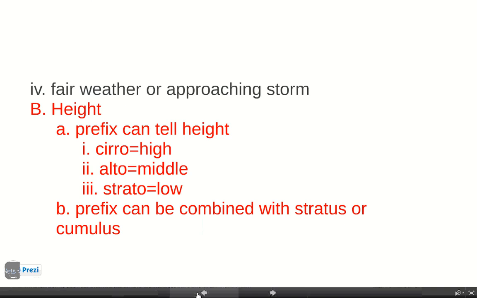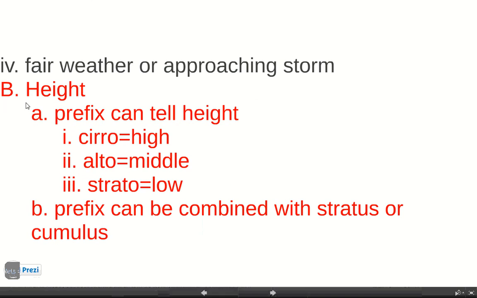Okay, height. B, height. There you go. I hope you knew that. The prefix can tell the height. So the prefix cirro is a high cloud. Alto is a middle level cloud, and strato is a low cloud. Okay, the prefix can be combined with stratus or cumulus.